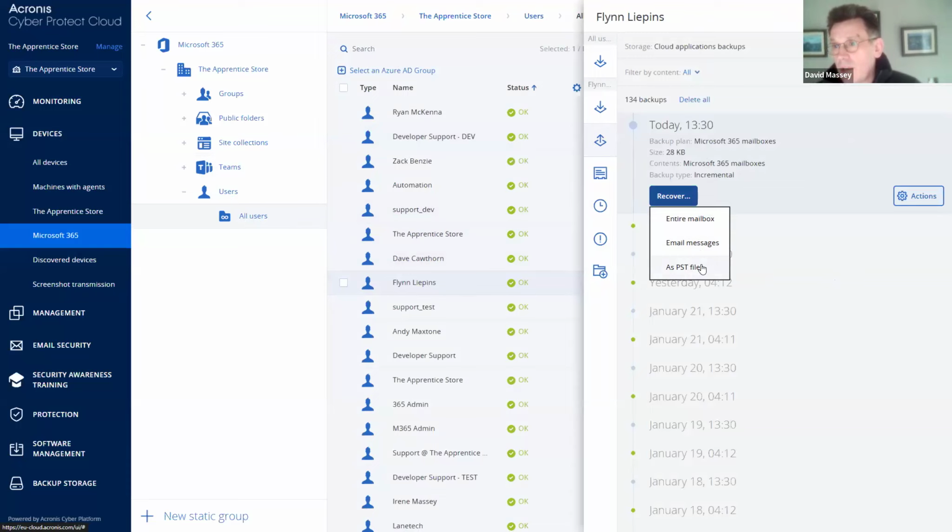Or if I want to download it and take it offline, I can export that into what's called a PST, download that, and then be able to access that.